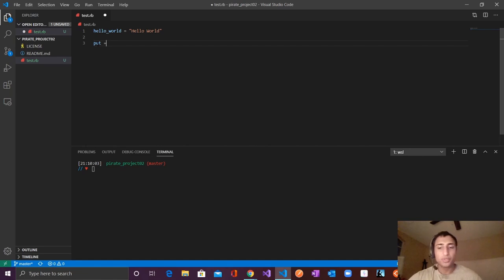Okay, so we're going to go ahead and display the data. To display data in Ruby, you want to use the put statement, and now that we have assigned the variable, you can actually use it wherever you want. And you want to never forget to save. Very important that you save.